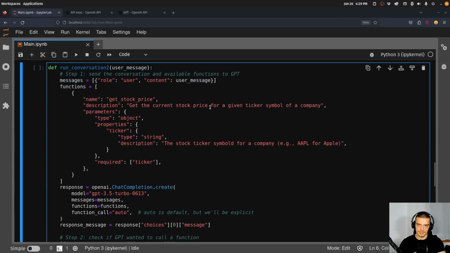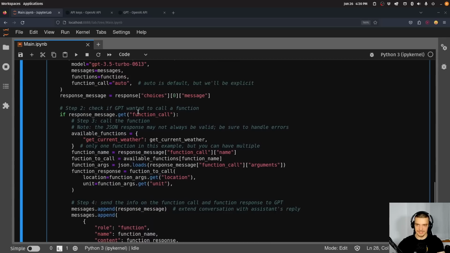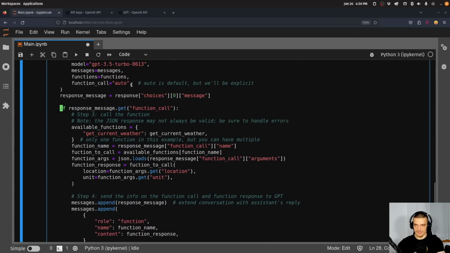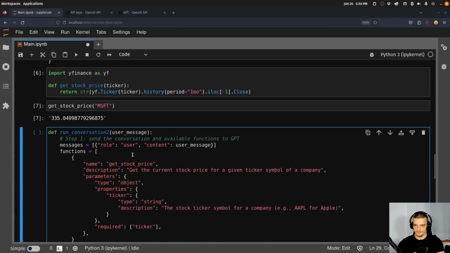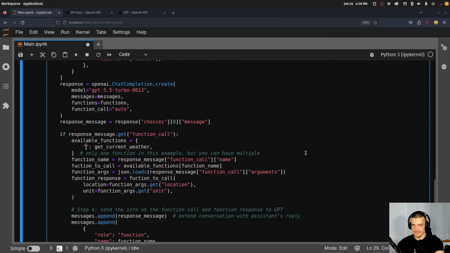We have a function get stock price, gets the current stock price, given a ticker symbol. The parameter ticker is the stock ticker symbol for a company, for example, AAPL for Apple. It's required. And then we basically just feed this into the chat completion API. We get a response. This all stays the same. Now, let me just get rid of the comments here to keep this a little bit more concise. And now, if we get stock price, then we're going to map this to get stock price.